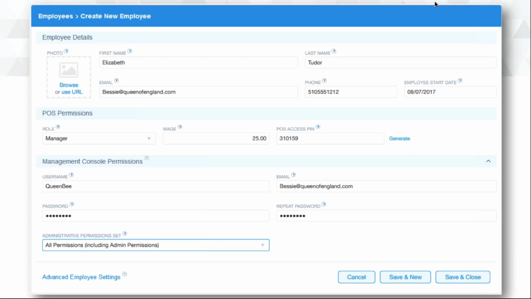So this screen allows you to enter employee details needed for immediate use. It includes name, email address, phone number. The wizard will automatically apply the start date as the current date. And in the POS permission section, which we're going to go into a little bit later, you can assign the employee the initial role, starting wage, and POS login PIN.